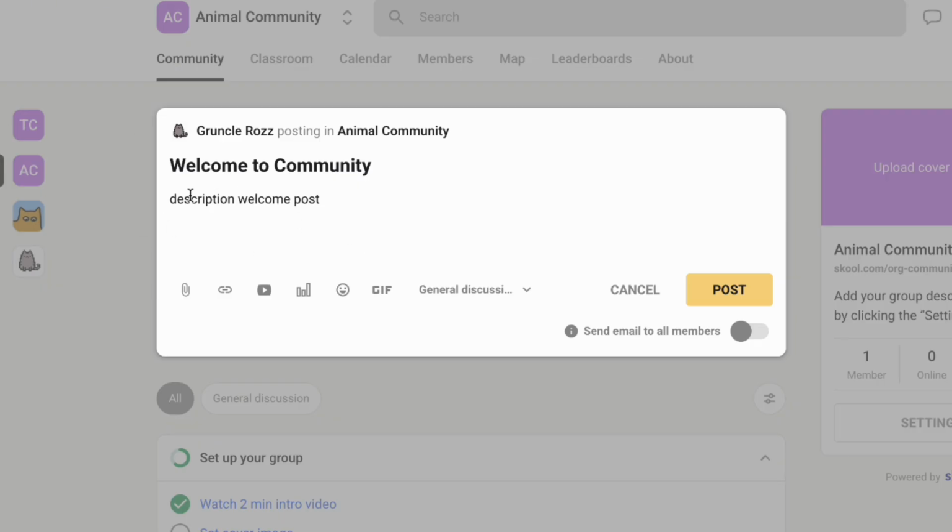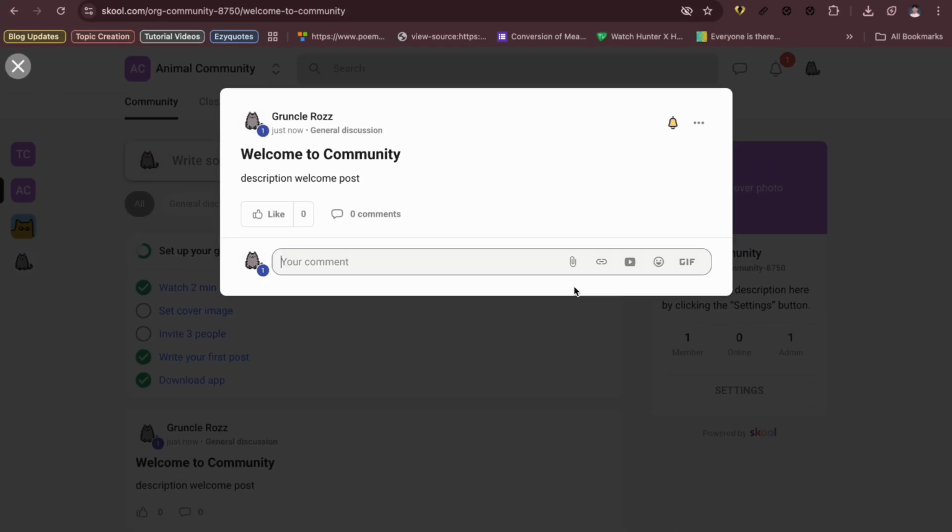Then after providing all the context in here, you can also add some attachments or links or videos or also a poll. You can also add some emoji or GIF and other categories in here. By doing this, you can make your community post more interactive to the members that you have inside your Skool community. After that, you simply click post. And now you have successfully created a welcome post in your Skool community.